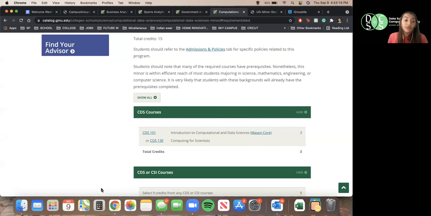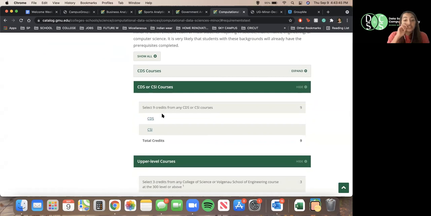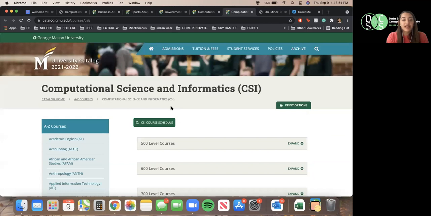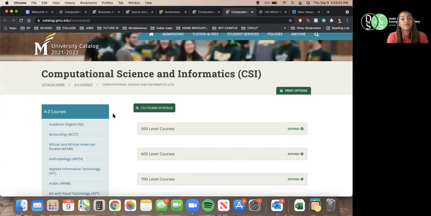Or of course you can take both if you feel like it, but usually CDS 130 can be the same thing as CS 112 or IT 104, I believe. So if you've already taken either IT 104 or CS 112, then you don't need to take CDS 130. CDS 101 is a good course to take if you want that understanding in R. Then there are 9 credits that you can take in any CDS or CSI courses. If you didn't know, CSI is Computational Science and Informatics.